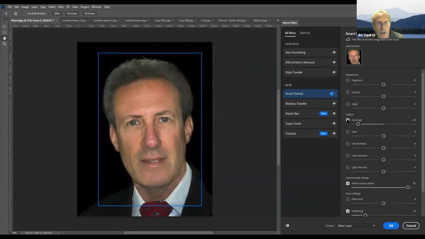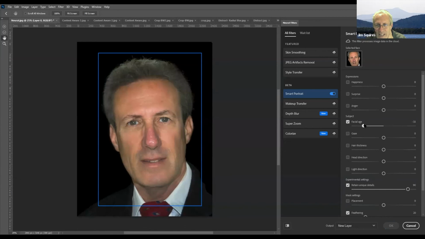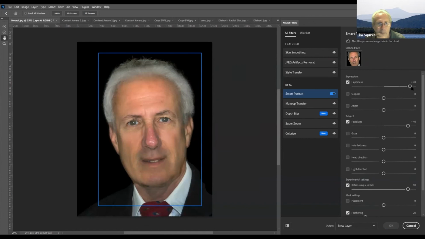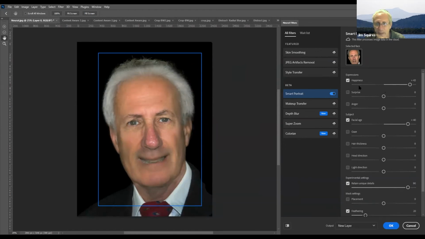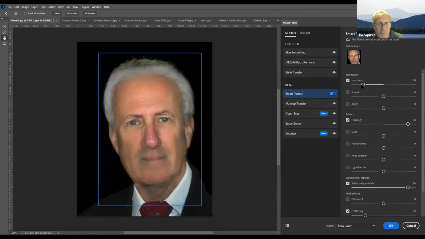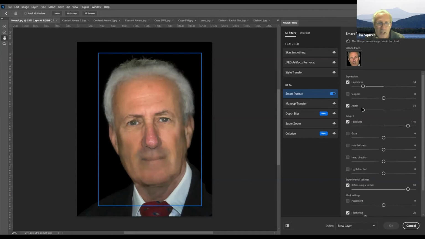It made me darker hair, slightly better looking here. And if I wanted to go old, I take that slider and put it all the way over here. And let's see, what is it going to do to me? Well, you can see it needs some fixing up around the hairline here, but oh boy. And what about if I wanted to be really happy? Ooh, I don't like happy. I'd rather be grumpy, I guess. What if I'm angry?